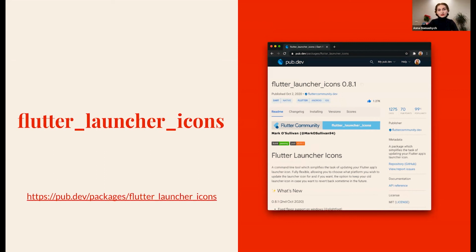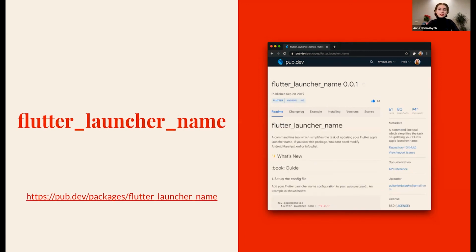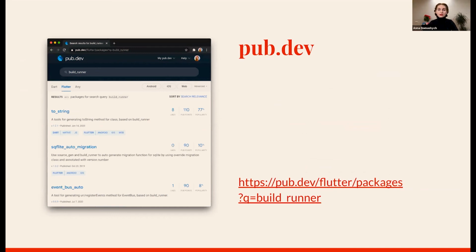There are other packages that do not use build runner mechanism, but have own CLI commands to generate stuff for you. Flutter Launcher Icons by Marco Sullivan will generate required Android and iOS launcher icons out of a single set of PNGs. And Flutter Launcher Name by Moyashi Daisuke will solve the same task for app launcher name. And the list goes on. You can even generate a UI layer with the right package.